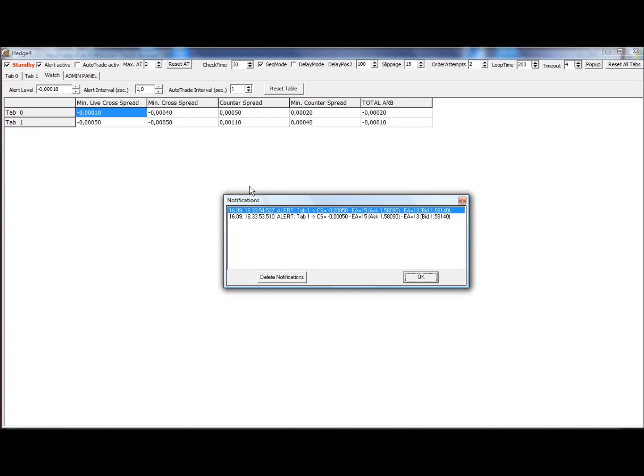It lets me set the alert level, so I can get alerts when prices below 1.8 pips are to be found, and this is an alert. Yeah, so it found prices 0.5 pips below the market, and I get this alert. So I'm going to close the alert, delete the notification, and close the window.